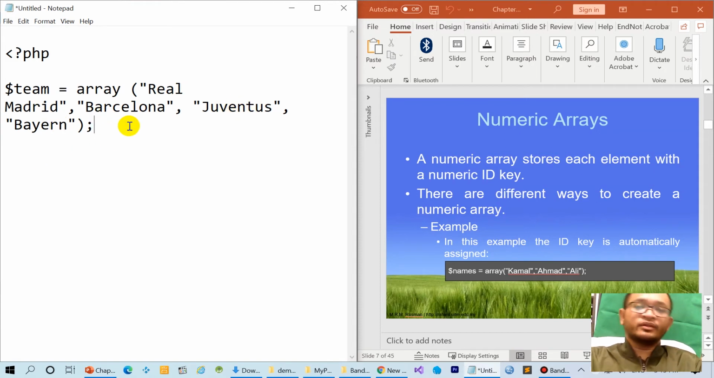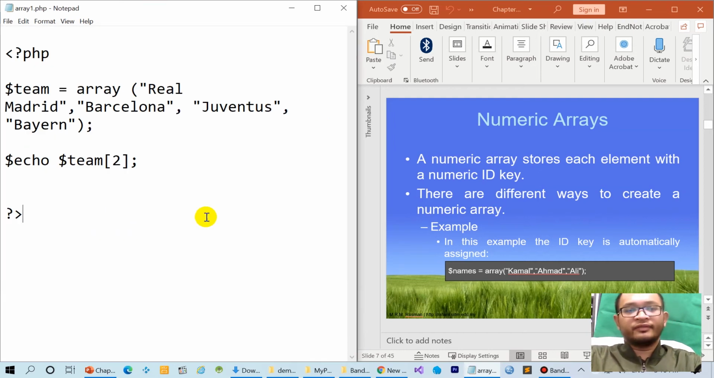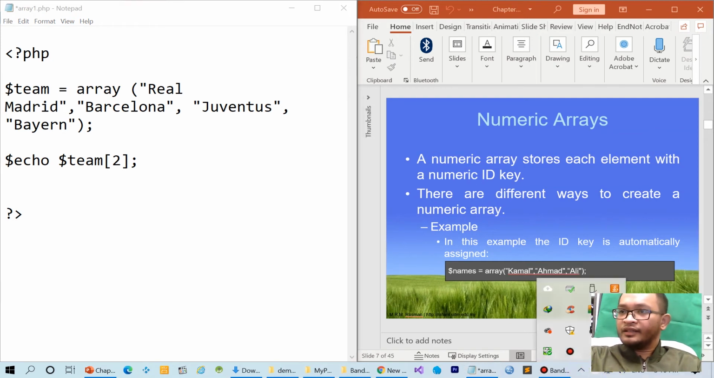Let's say I want to display Juventus. Echo, dollar sign, team, and then put the index for Juventus: 0, 1, 2, so 2. Then close, and save. Remember to save it into your Laragon folder. Let's say I name it array1.php. Save, and let's check the result.